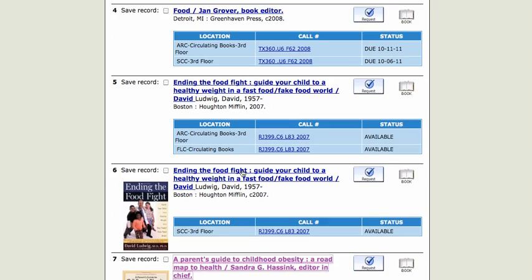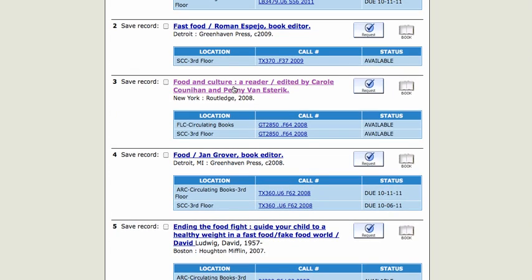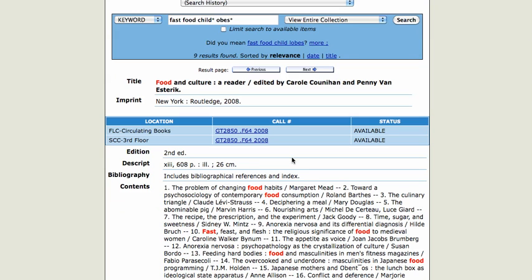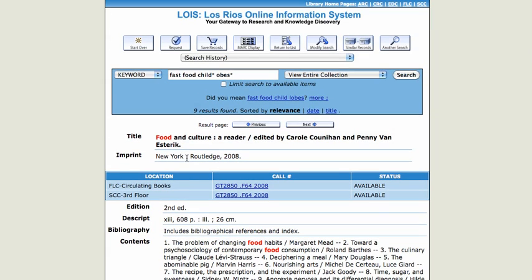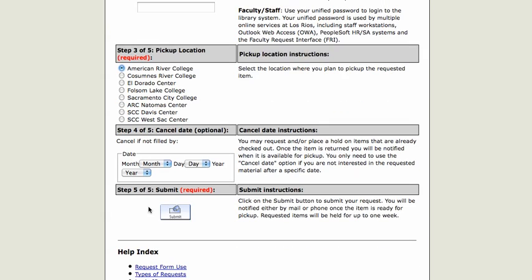If the book that I wanted was not available at ARC, I'll click on this Food and Culture or Reader. If I determined that this book was going to be useful to me, I can still get this book even though it's only located at Folsom Lake and Sacramento City College. If you just scan up to the top of the page, you can click Request, and then you would plug in your student ID number and your password, indicate where you want to pick the book up, and submit your request. The book would be sent here, and that would typically take 2 to 3 business days.